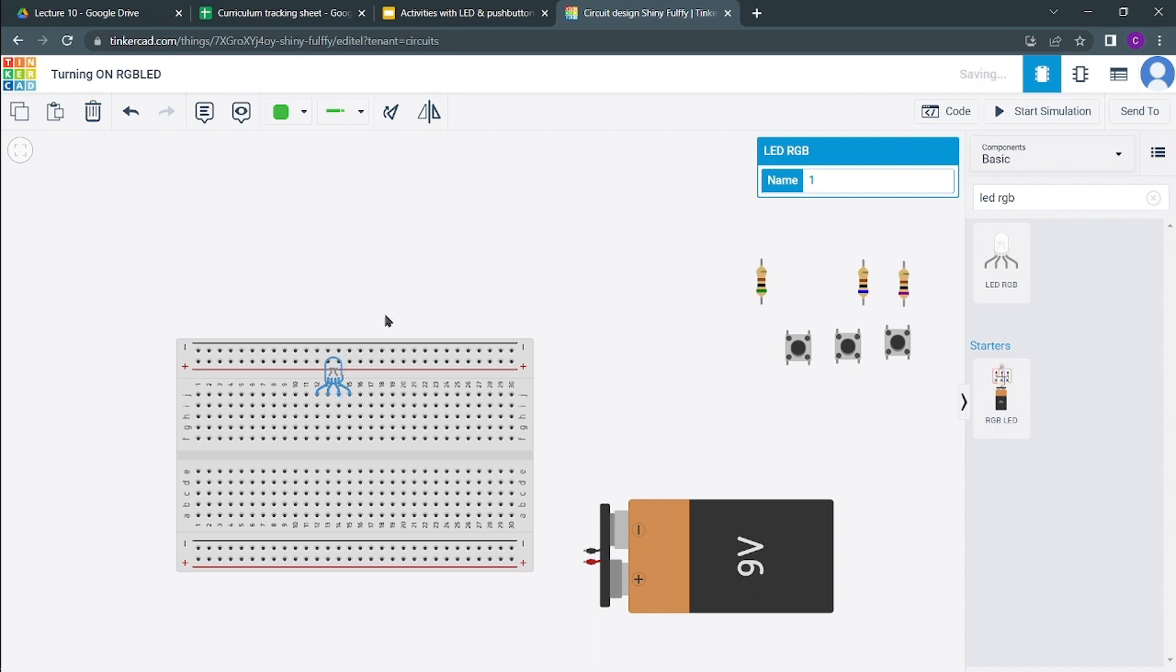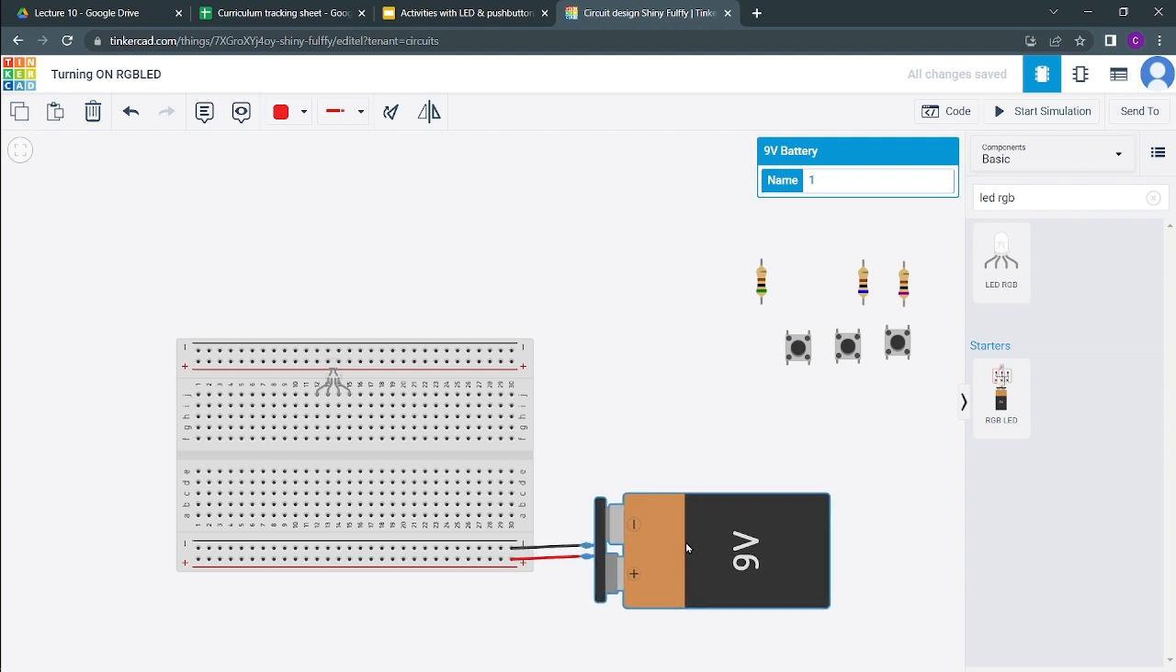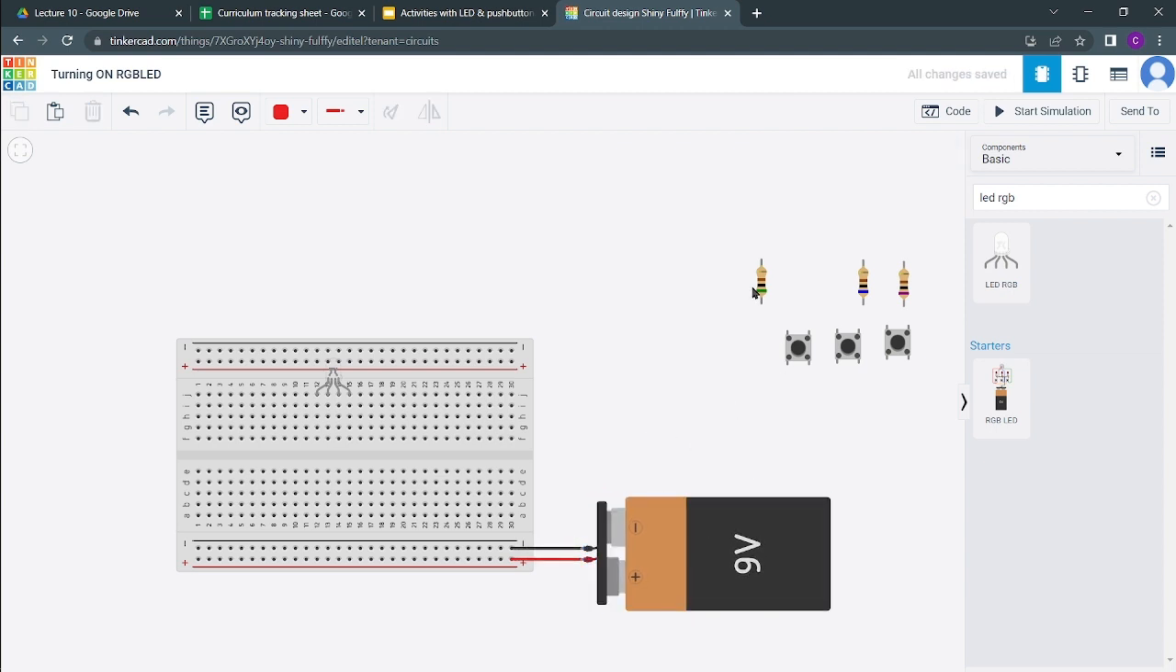Now place the RGB LED something like this onto the breadboard. Now connect the positive terminal of the breadboard to the positive of the battery and negative to the negative of the battery. Change the color of the wire. Okay, so you have connected your source with the breadboard. Now what we will do first is connect the cathode. As we know that this is the common cathode type, I would connect this common terminal with the negative rail. Hence it is connected to the negative of the battery.